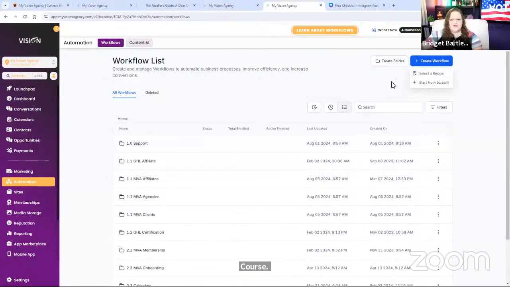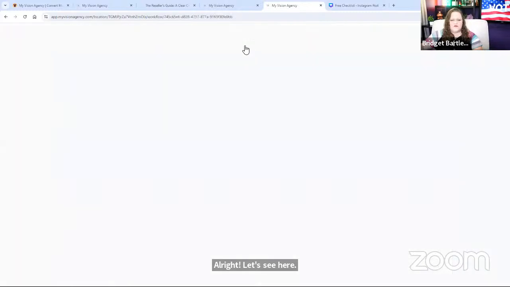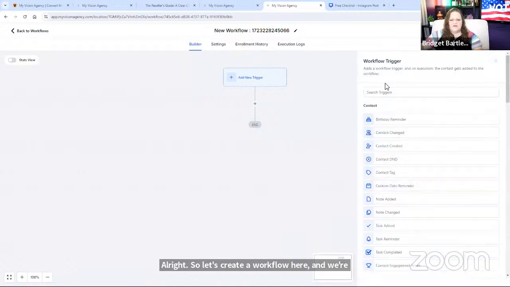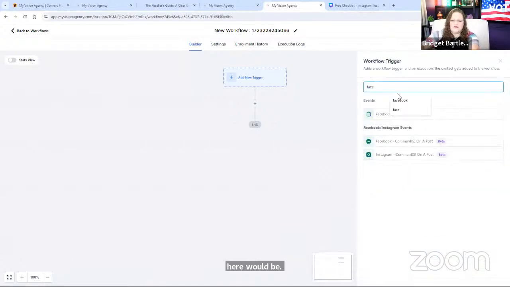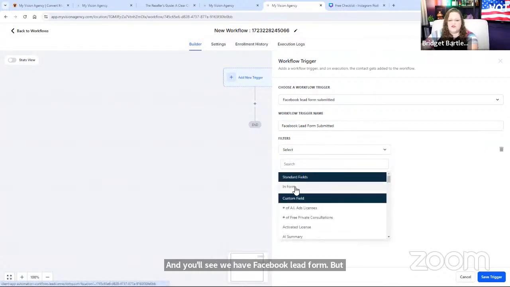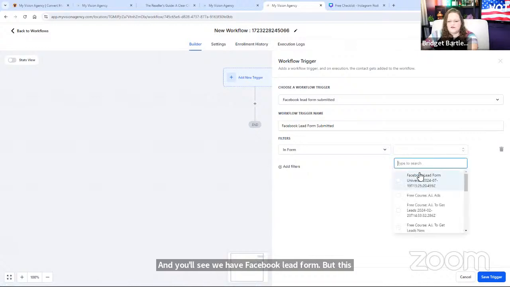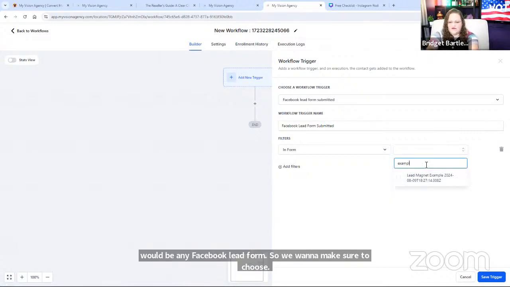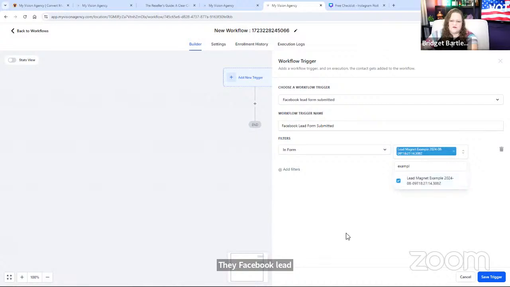All right, so let's create a workflow here, and we're going to start from scratch. And of course, the trigger here would be our Facebook lead form. So I'm going to type in Facebook, and you'll see we have Facebook lead form, but this would be any Facebook lead form. So we want to make sure to choose the Facebook lead form that we created that also said example. So this is our Facebook lead form.